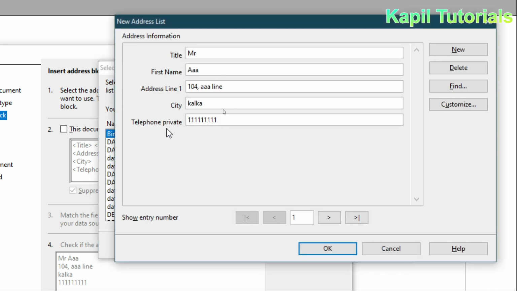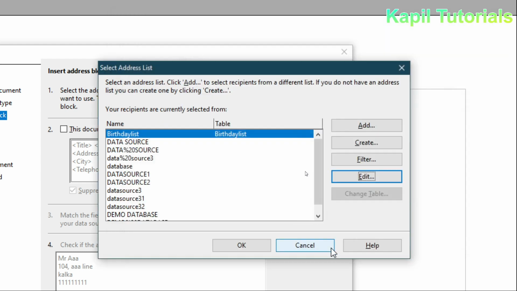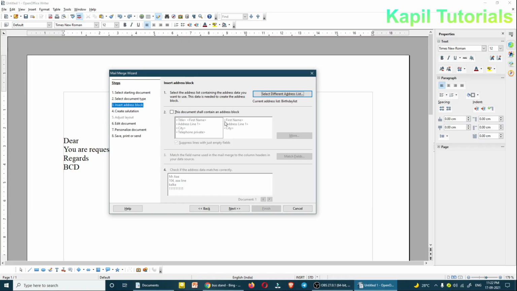different fields 1 2 3 4 5. Suppose from here I only want to take 2 fields, and along with this city, 3 fields I want to take. So in that case I'll add it. After adding this, I'll click upon more because I have to design it.